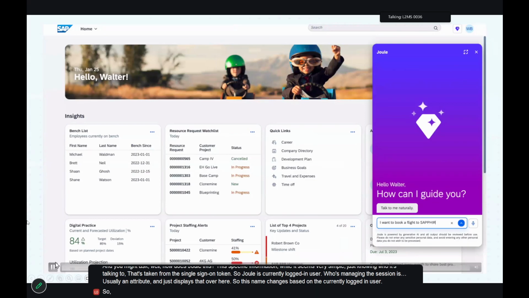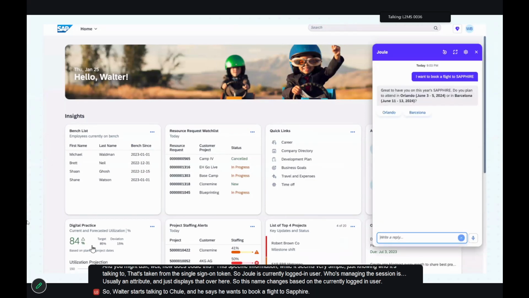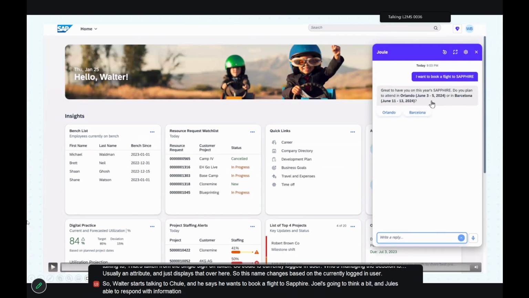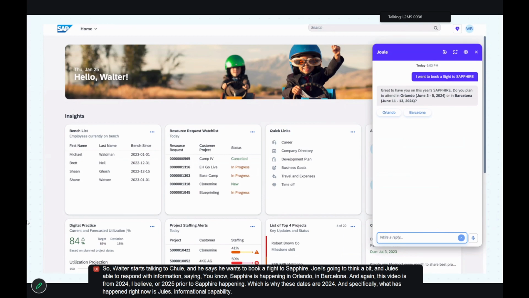So Walter starts talking to Joule and he says he wants to book a flight to Sapphire. Joule's going to think a bit and Joule's able to respond with information saying Sapphire is happening in Orlando and in Barcelona. And again, this video is from 2024, I believe, or 2025, prior to Sapphire happening, which is why these dates are 2024. And specifically, what has happened right now is Joule's informational capability coming into play.